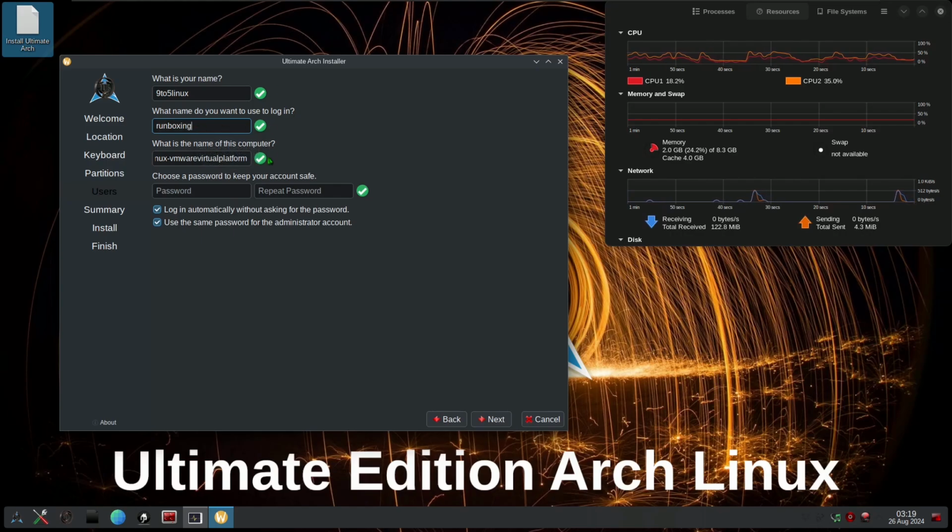Unboxing. So if everything is good, you should be seeing a tick mark beside the boxes. So I'm going to remove what is the name of this computer. I'm going to keep it like a 9to5 Linux. Choose a password to keep your account safe. For the sake of the video, I'm choosing a simple password, like 12345. So you need to give a strong password.